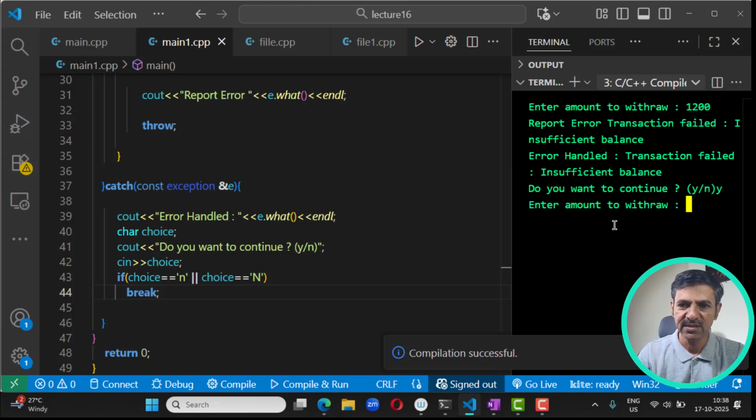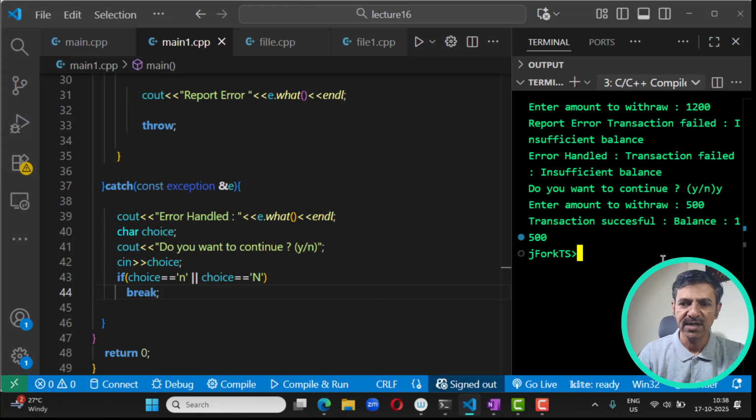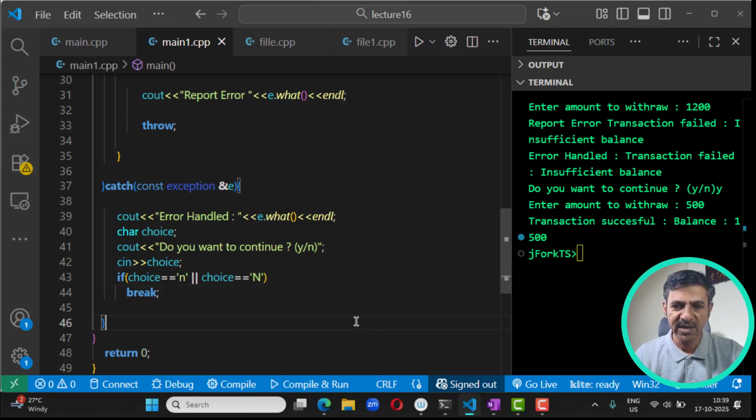If I say yes, then again it will ask for the withdrawal amount. So here if I say some 500, then the transaction is successful and it ends. Okay, so is this part clear?